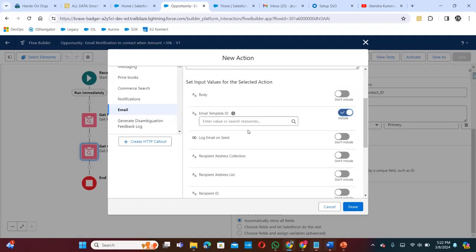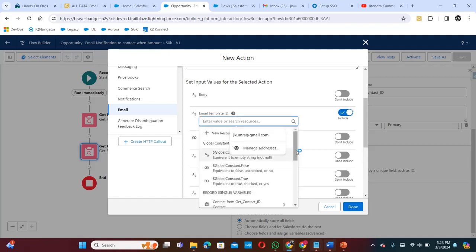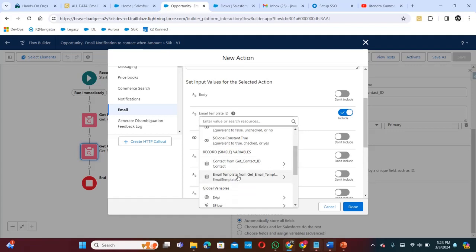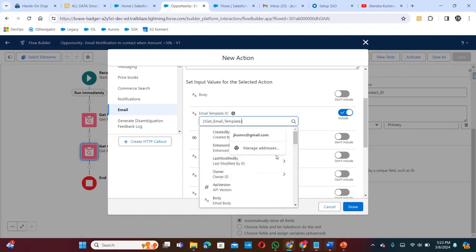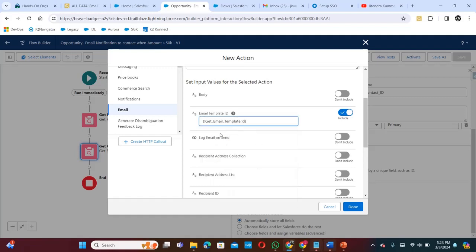So now we are referring to the email template ID dynamically through Get Records, right? So dynamically we'll use the variable that Flow has created automatically for us. Email template from Get Email Template, and we'll use the ID format. Okay, just specify the email template ID.